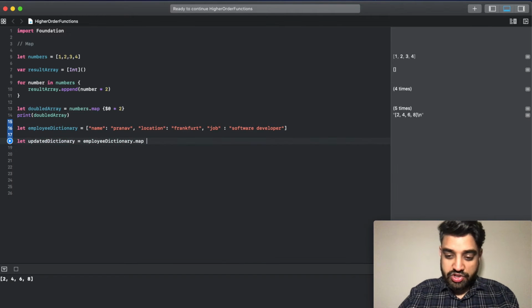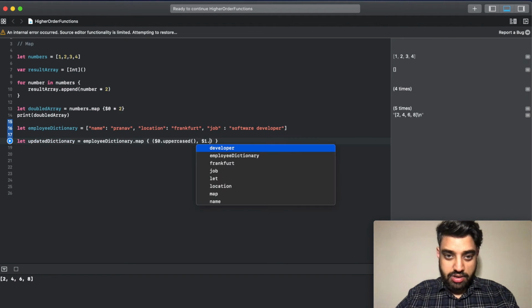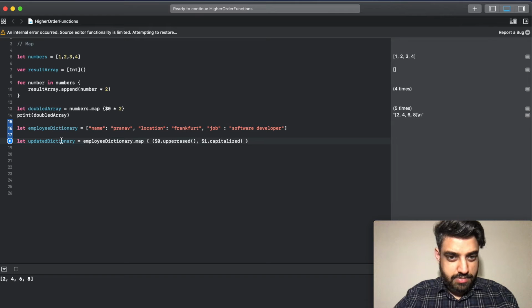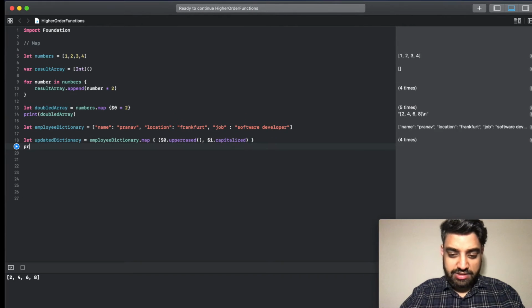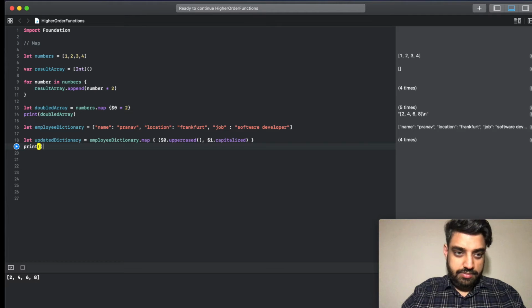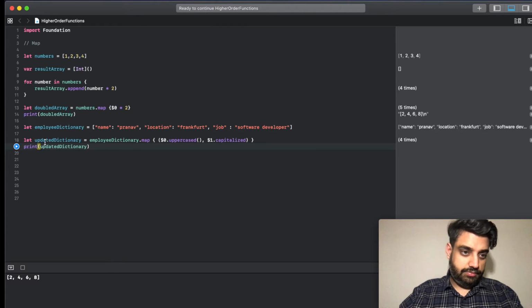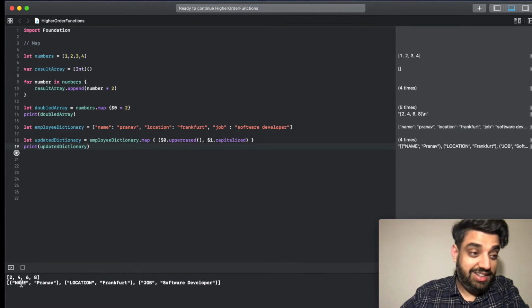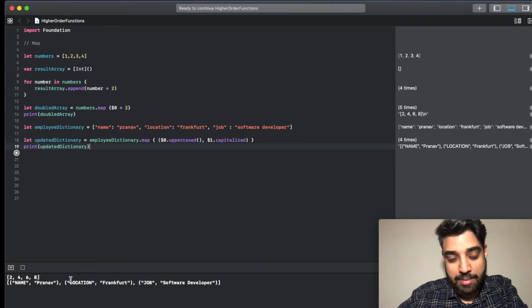we use our map function, and inside this function we just add $0 dot uppercased and $1 dot capitalized, right, and let's quickly print this. And here you can see our keys are now in uppercase and our values are capitalized.